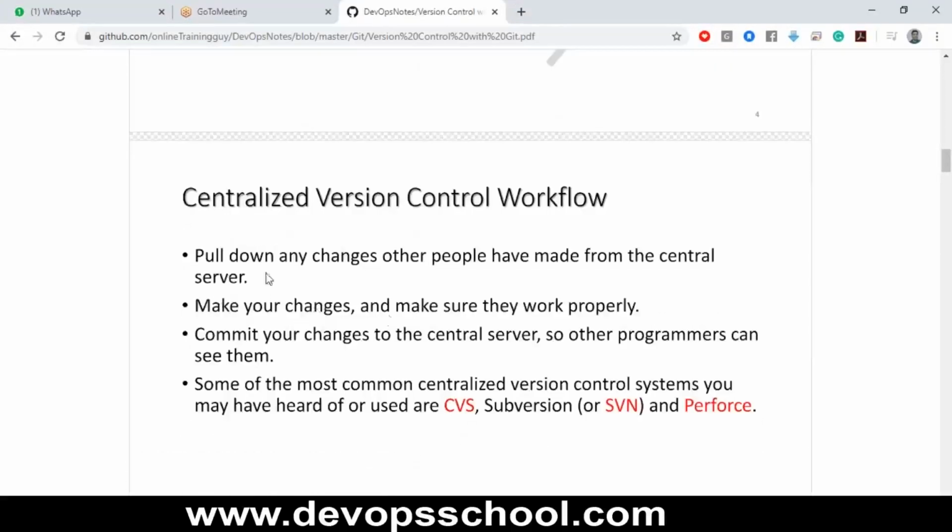With centralized version control, you pull down any changes other people have made from the central server. Make your changes and make sure that they work properly. Commit your changes to the central server so other programmers can see them. Some of the most common centralized version control systems are CVS, Subversion, and Perforce. So these are some popular centralized version control systems. Anyone has any doubt, any question?